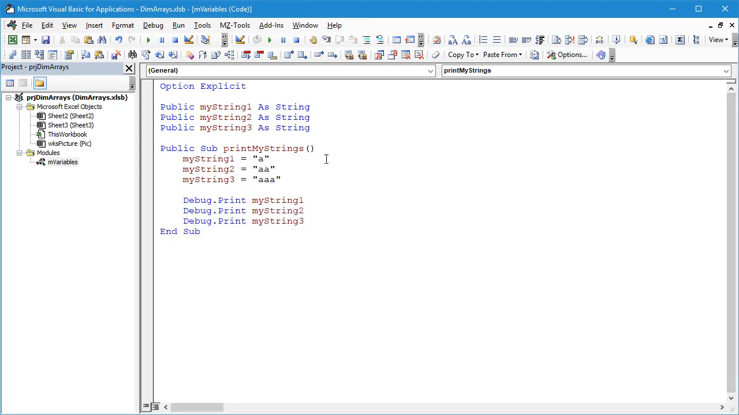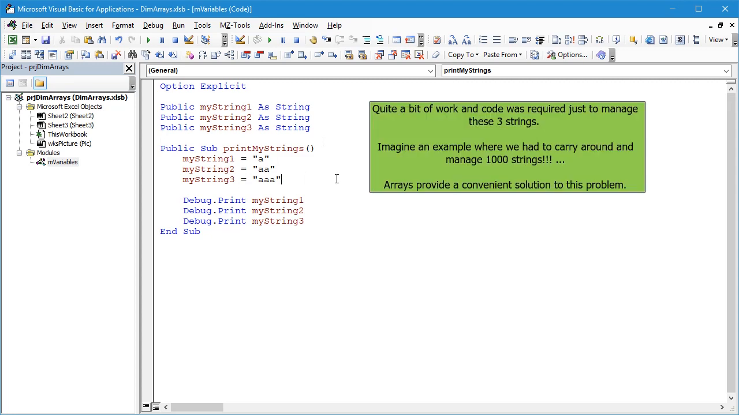Now, my point here is that in order to do this, it required quite a bit of work. We needed 3 separate statements up at the top just to declare our strings. Then we needed 3 separate statements to add values to these strings, and then we needed 3 separate statements just to print out the value of these to the immediate window.